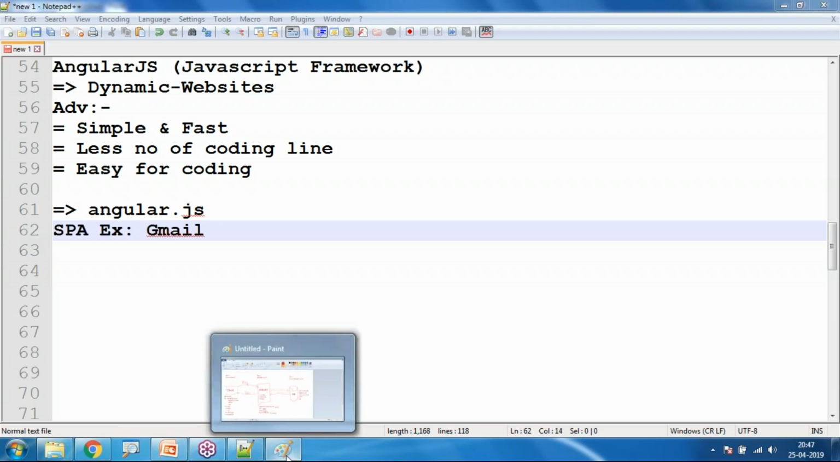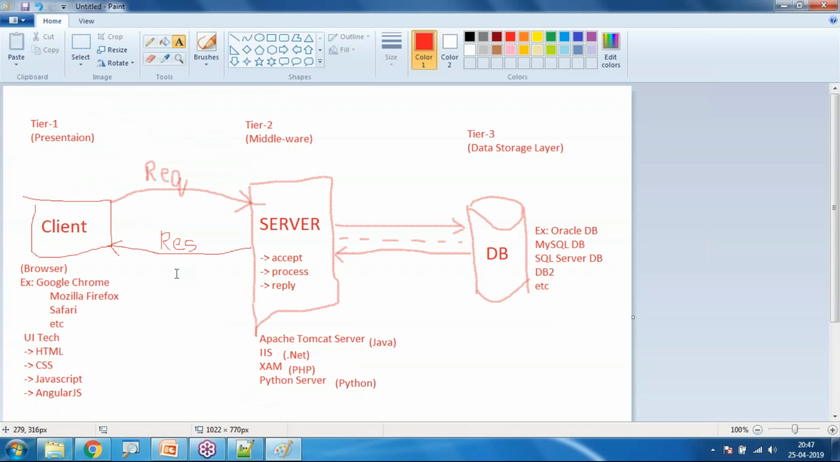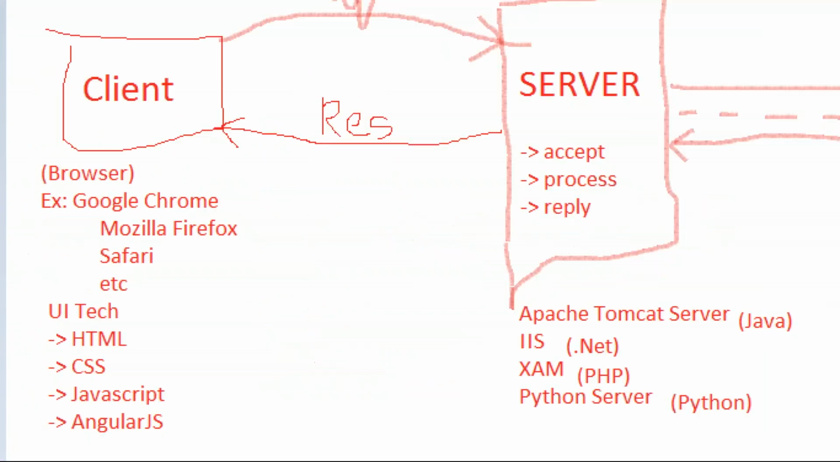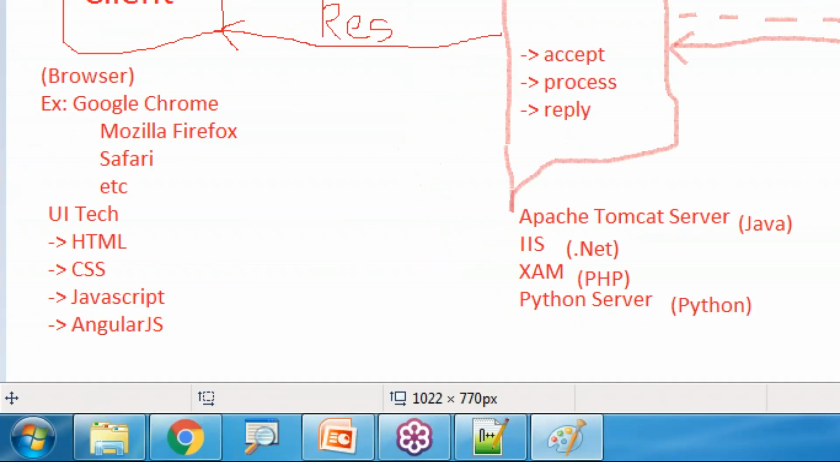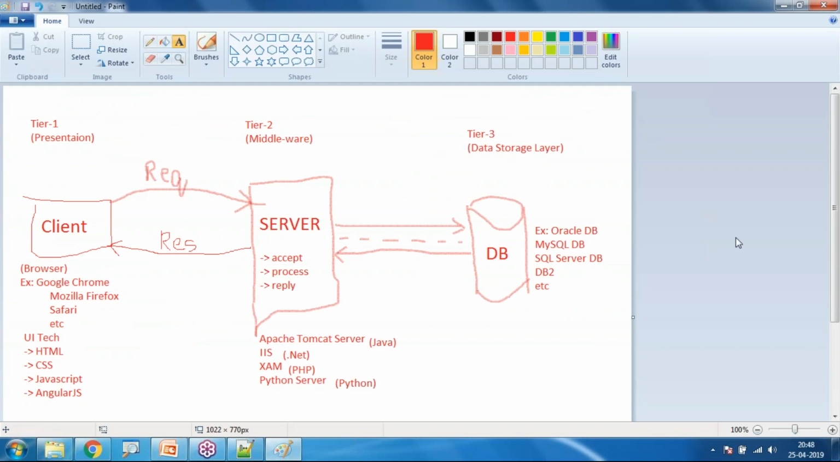So this is the introduction to AngularJS. Introduction to AngularJS is truly based on dynamic web application development using client, server, and DB. On the client side, we are going to use UI technologies: HTML, CSS, JavaScript, and along with that, we are also going to use AngularJS. AngularJS is a JavaScript framework. So this is the introduction to AngularJS for developing dynamic web applications.